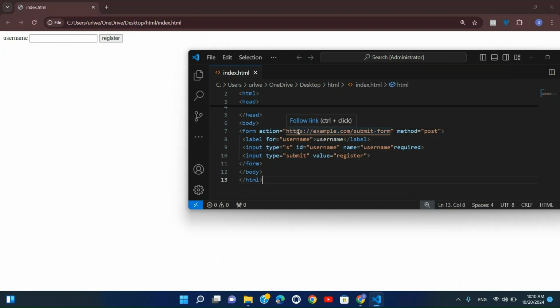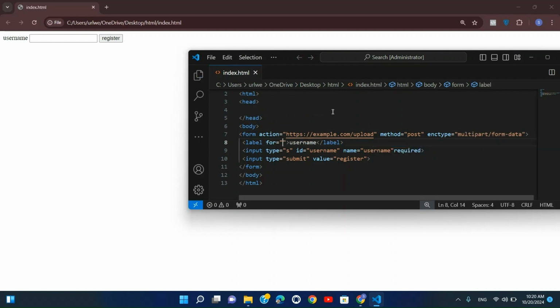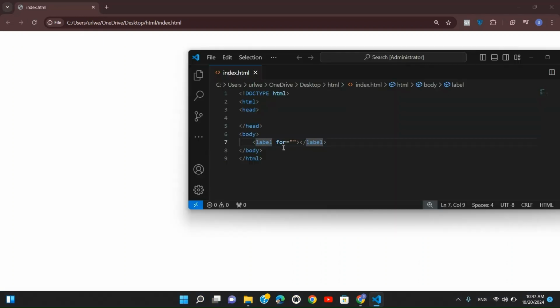Example: <form action="https://example.com/upload" method="post" enctype="multipart/form-data"> <label for="fileupload">Upload a file</label> <input type="file" id="fileupload" name="fileupload" accept=".jpg, .png, .pdf"> <input type="submit" value="Upload"> </form>.